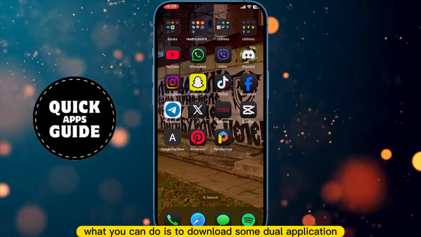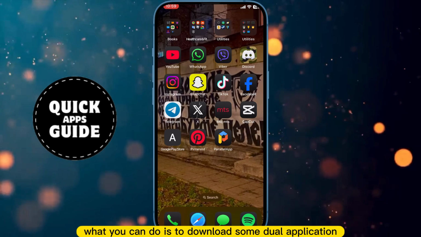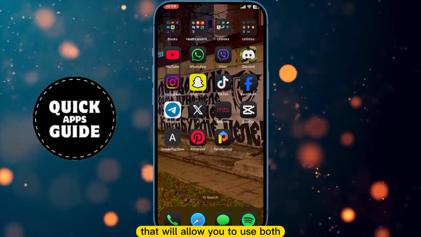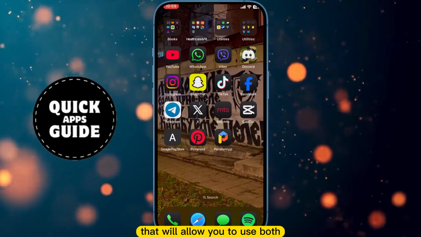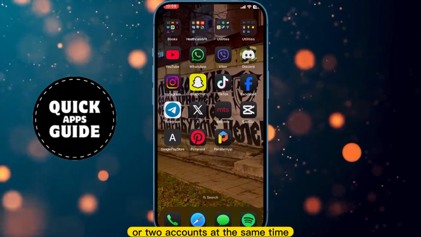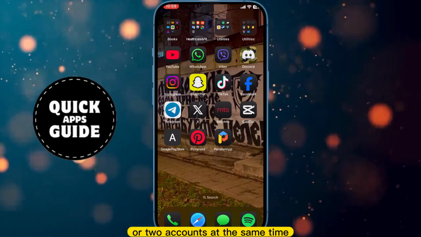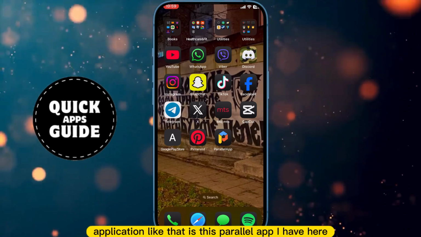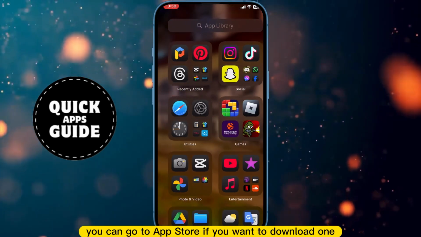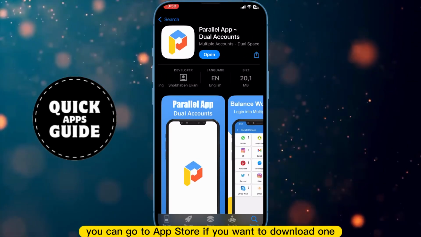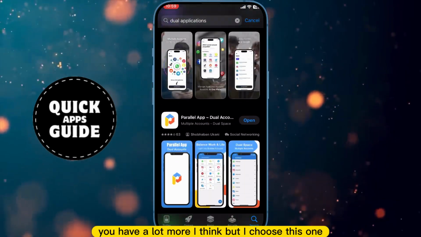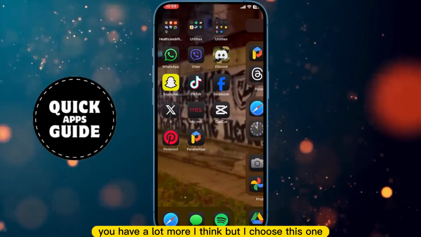What you can do is download some dual applications that will allow you to use both accounts at the same time. An application like that is this Parallel app I have here. You can go to the App Store if you want to download one. You have a lot more, I think, but I chose this one.